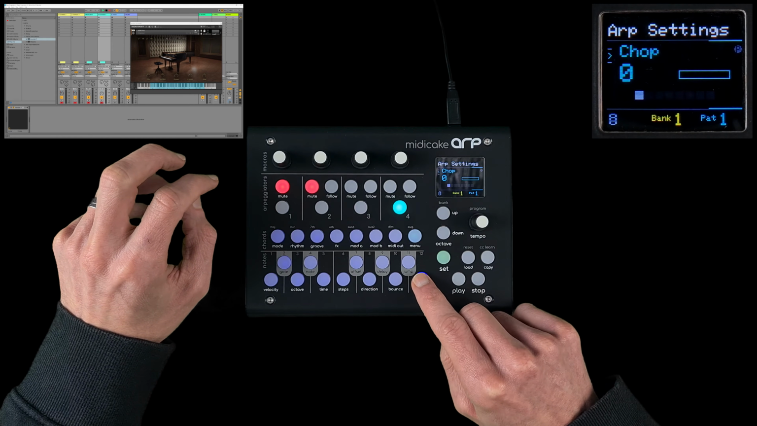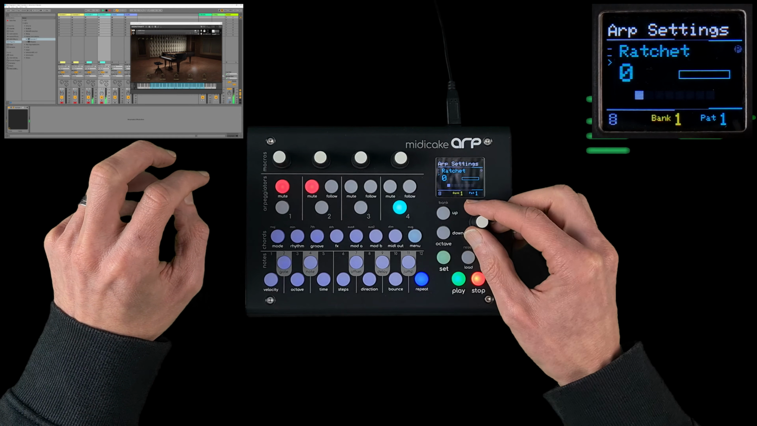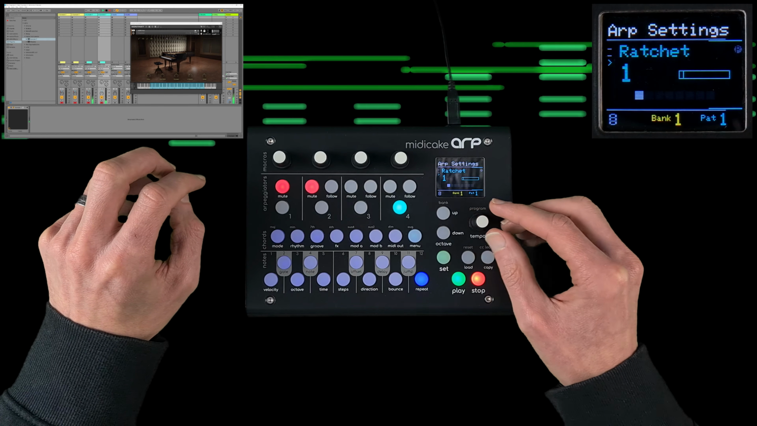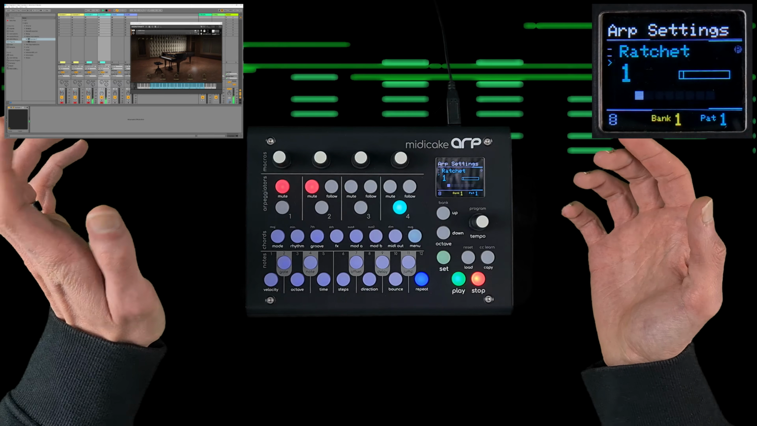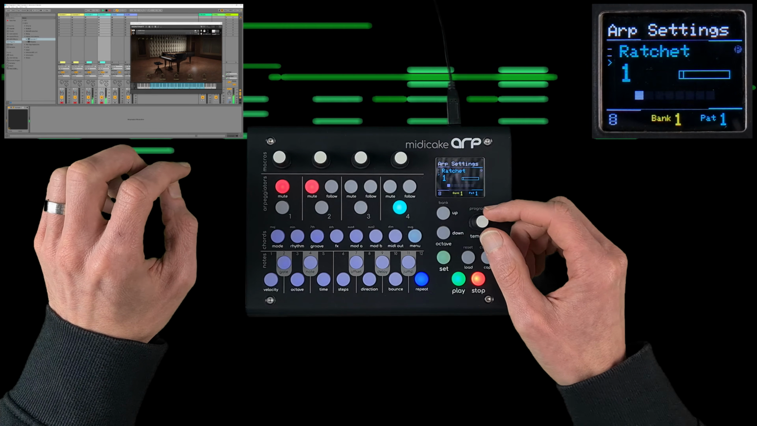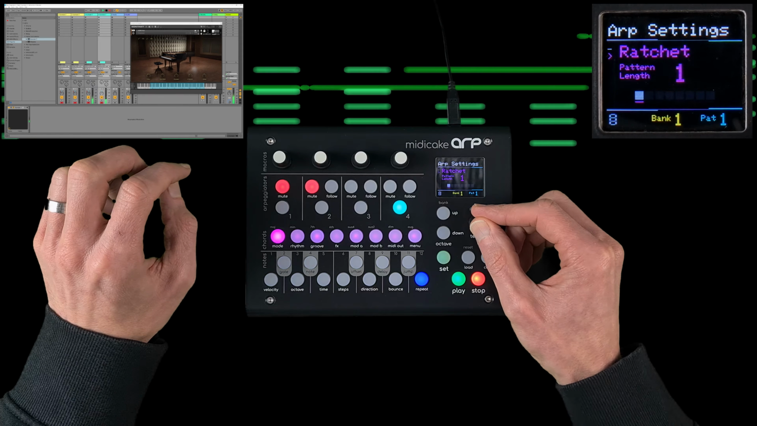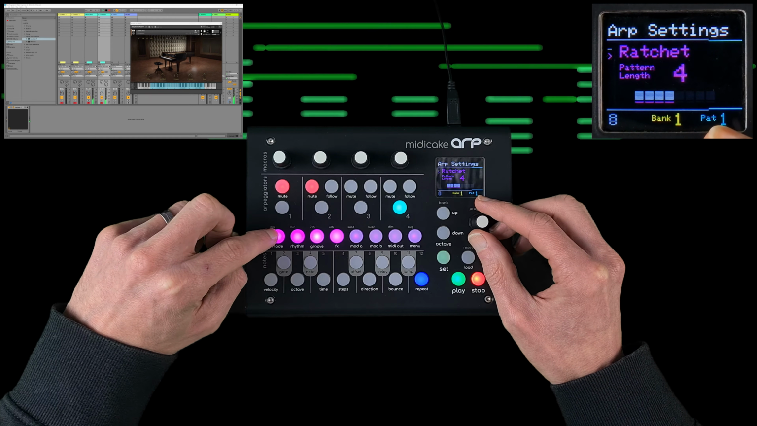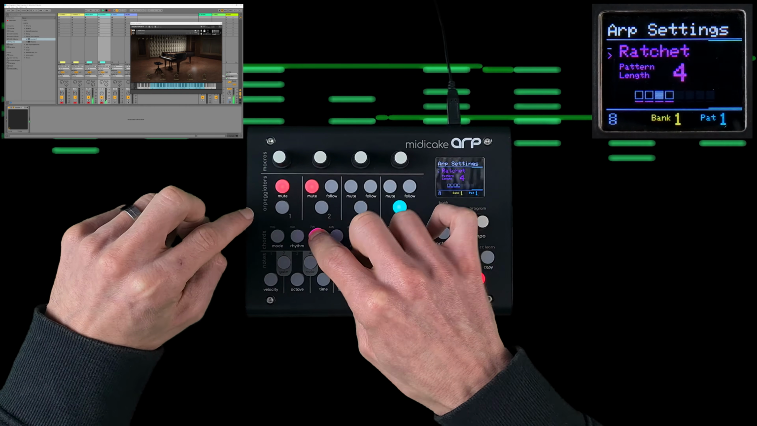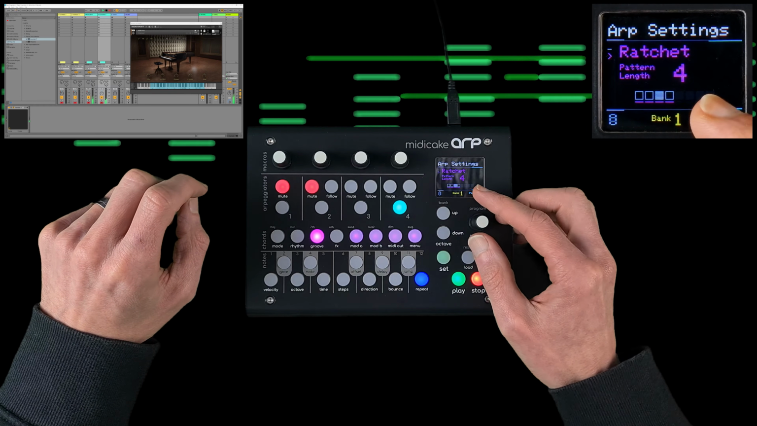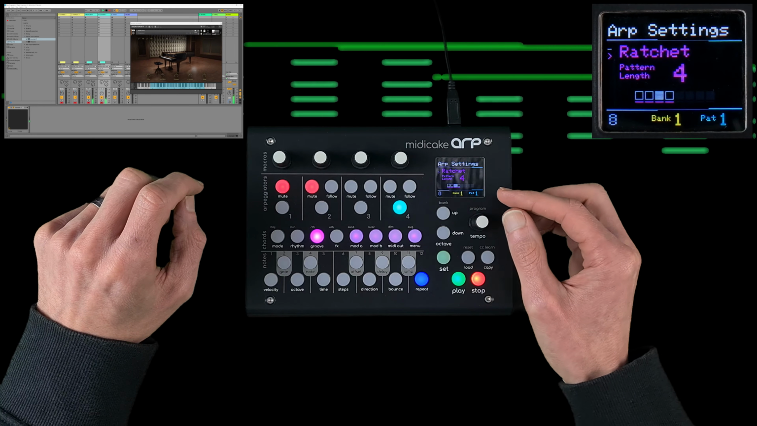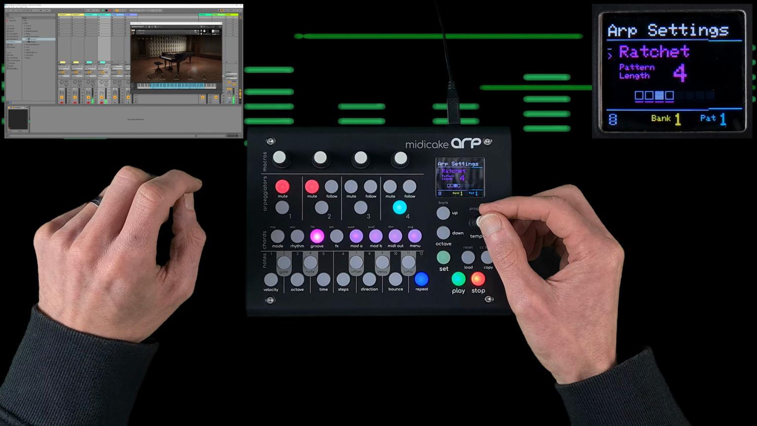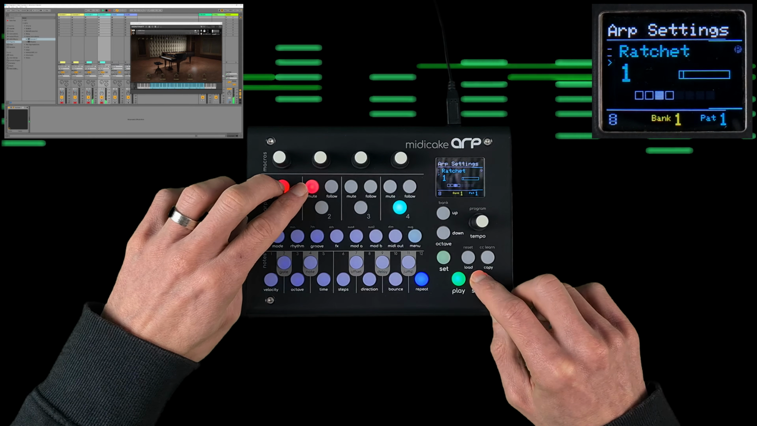What I might do is just put a little bit of an embellishment on it. So we've got this ratchet function, but I don't want it all the time. So let's set the length up, again, to 4. Yeah, I'm okay with that.